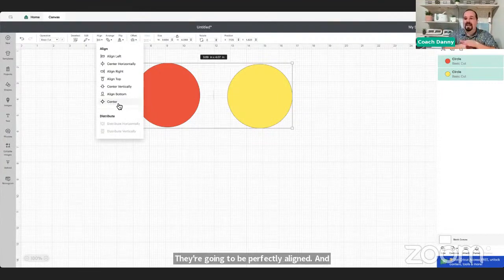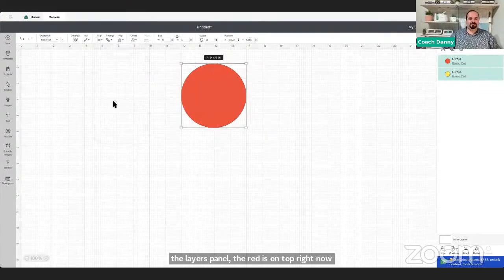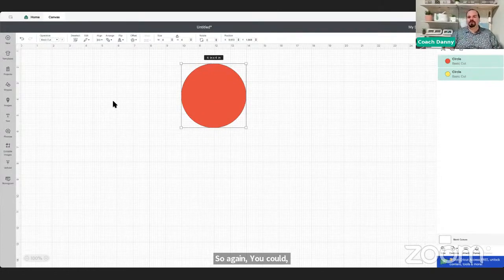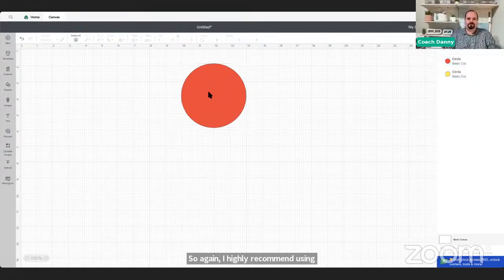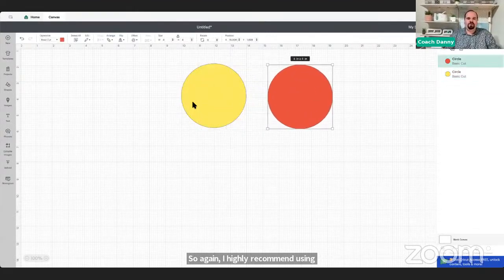And the red one is going to be on top of the yellow one because if I look at the layers panel, the red is on top right now. So I'm going to go ahead and click on center. Completely aligned. You can't even see the yellow one because it's completely underneath. So again, you could manually align these, but why go through that extra step when you have this tool available to you? It's so invaluable. So again, I highly recommend using that align tool. So I'm going to go ahead and just remove them again.